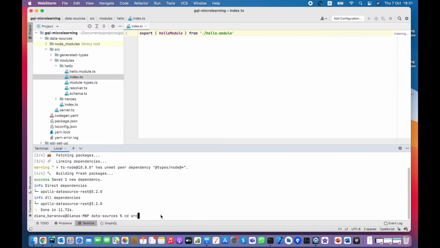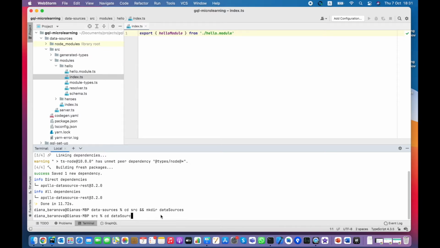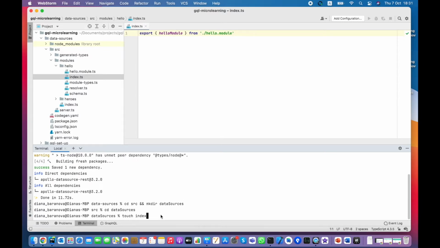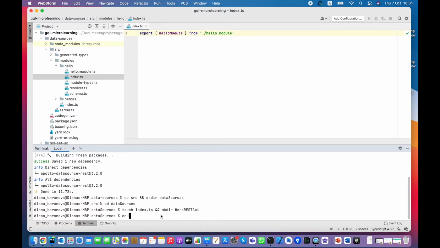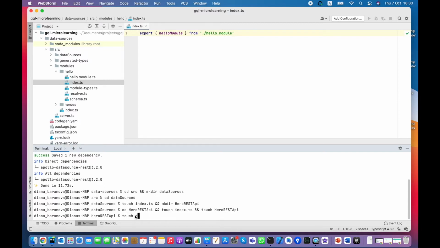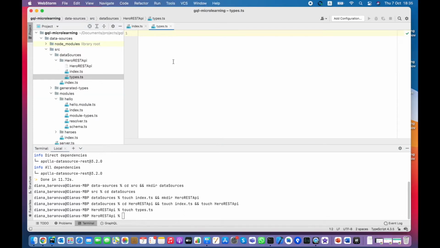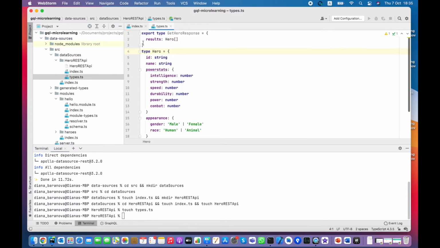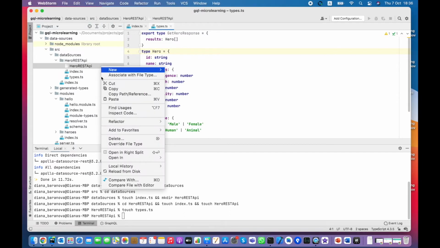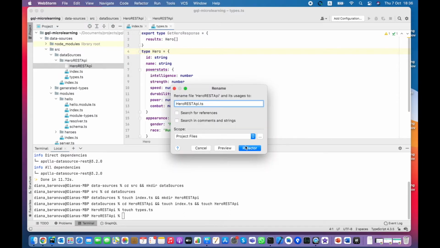Now I need to create a new directory called Data Sources. Inside this directory, I need an index file and one more directory called Hero REST API. Inside this directory, I will create one more index file and a corresponding service file. Also, I will need types declaration here. Let's open types file and fill in appropriate types for the response that we have examined before. I need to convert Hero REST API file to Typescript.